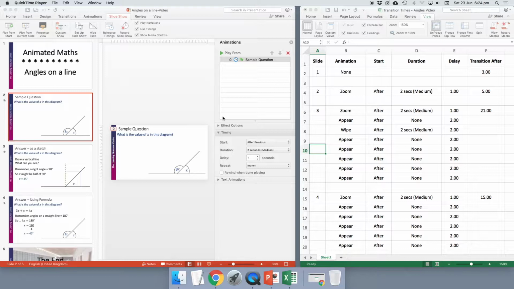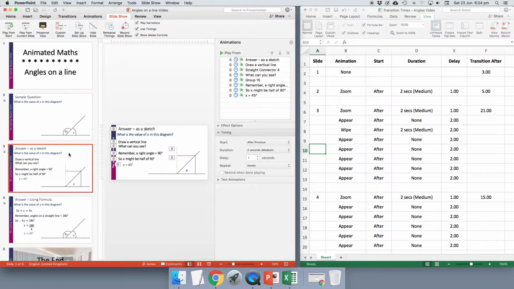So this is how I do the timings for each slide. I've got PowerPoint up and I've got Excel up on the same screen. If we go to slide 3 again, with all those things, if you click on one and then click on the timings, it might be a bit different on a Windows PC, but just come and find us and we'll show you where it is. So click on timings, you'll see that it starts after. The duration is 2 seconds, and you can change that to fast or whatever. And there's a little bit of a delay.